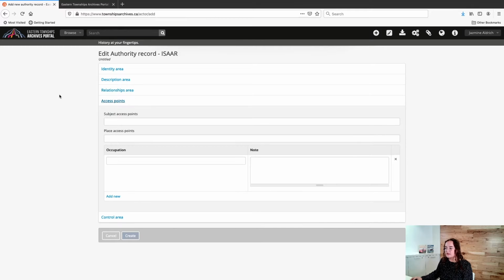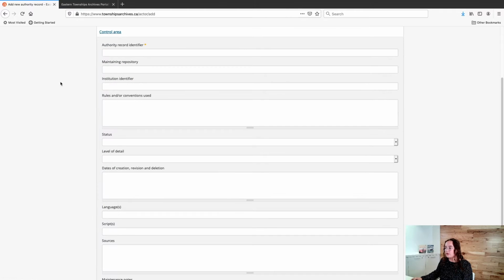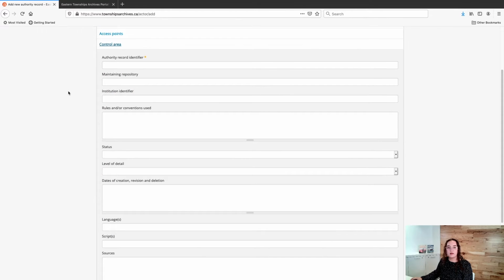Similarly, the access points are also included in an authority record, so you could choose subject access points from the controlled subject taxonomy, similarly place access points from the place taxonomy, and you can include occupations in the access points. And finally, you have the control area here, which is all information about the authority record itself. So when it was created, who created it, revision, the language it was written in, things like that.